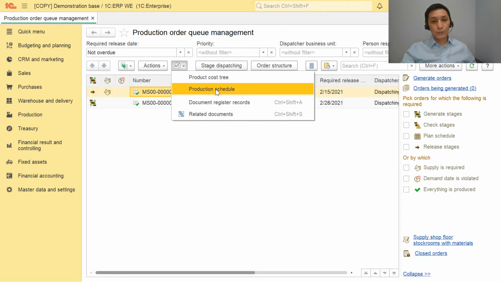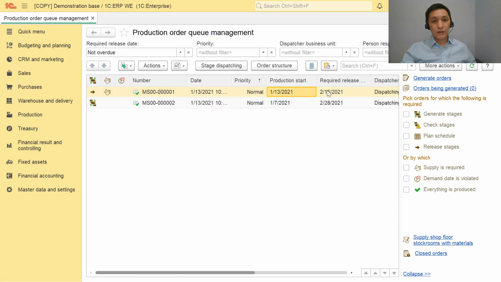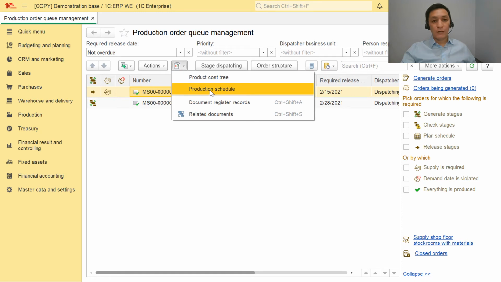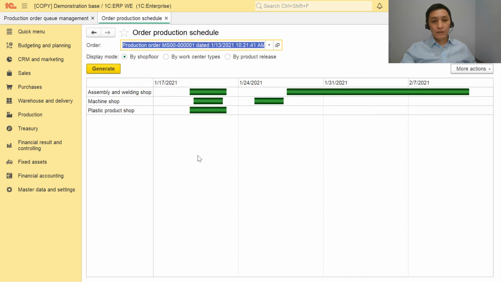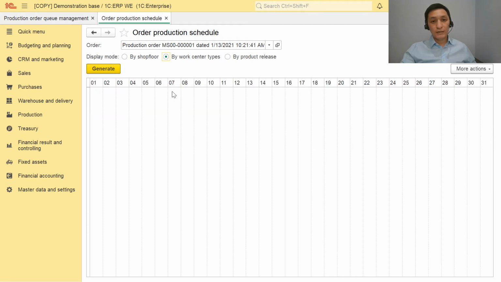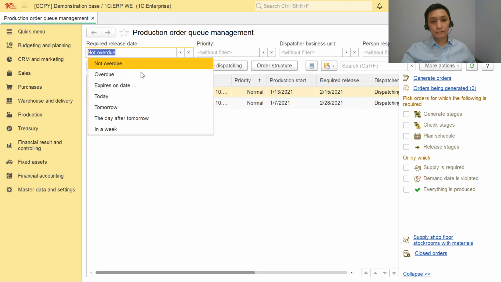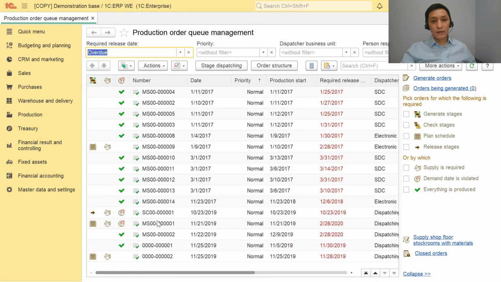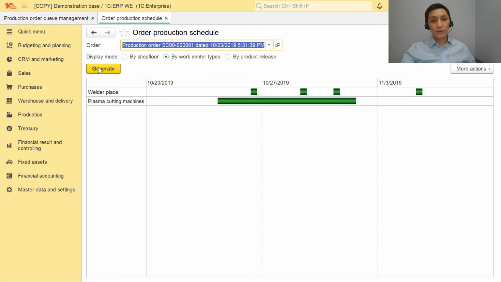Return to production order queue management workplace. You will see the exact start and completion dates for each production stage of different production orders. Open Report Production Schedule. The schedule has three types of presentation for different uses. Take a look on the screen. This one shows the time slots loaded by shop floors. The second one is about sequence of products and semi-products release dates. And the third one is about exact equipment and employees' time slots occupied.